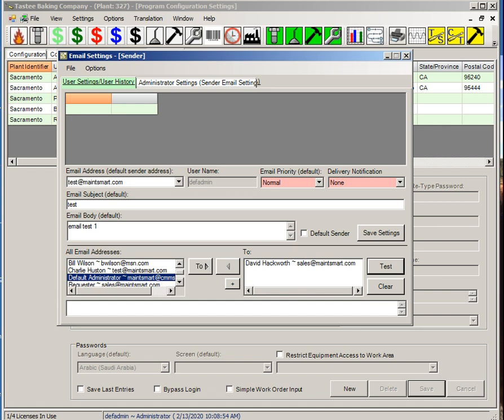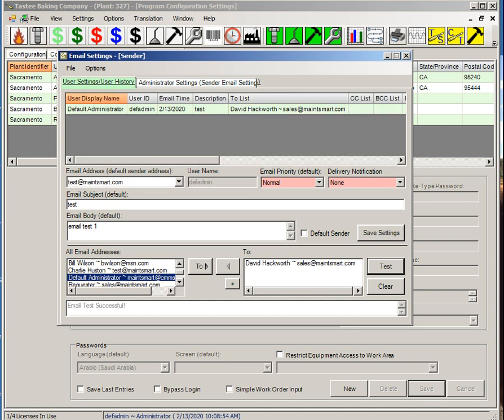And then when I click test, okay, the program generated a line here in the data grid, and it's saying success, that the email was sent out. So apparently it was sent out, and that's basically that.